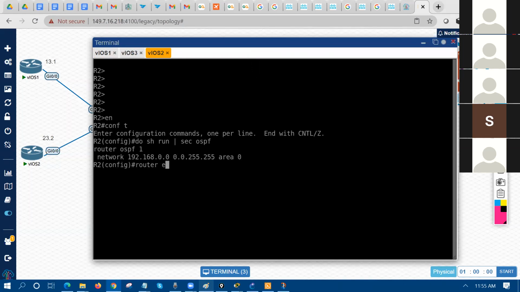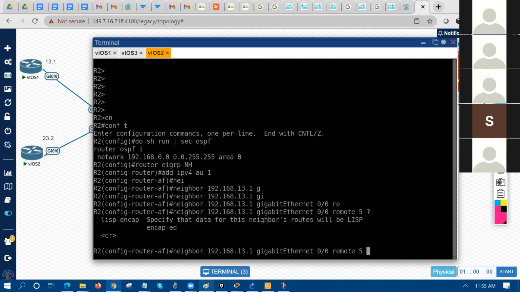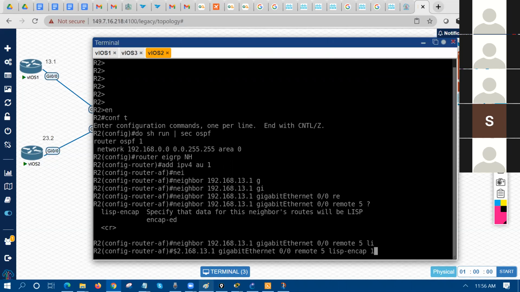All good. So router EIGRP, named address family IPv4, autonomous system number 1. I'm going to say neighbor, I'm going to form the neighborship with 13.1. I'm going to use the source gig 0/0. Remote will be, I can go for 5 hops. You can go any hops, but don't go for a lower number. And after that, we need the LISP encapsulation ID. I'm going to use 1.